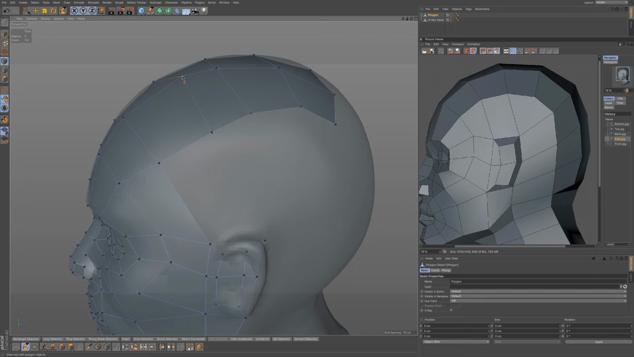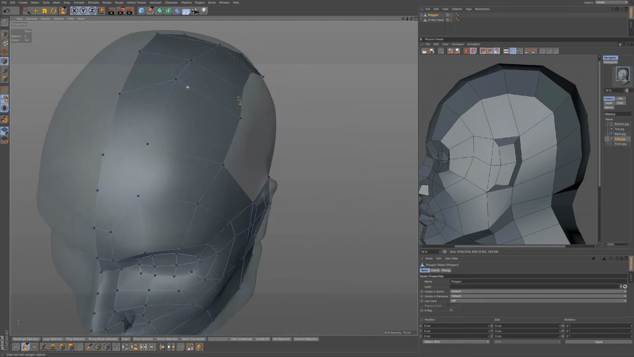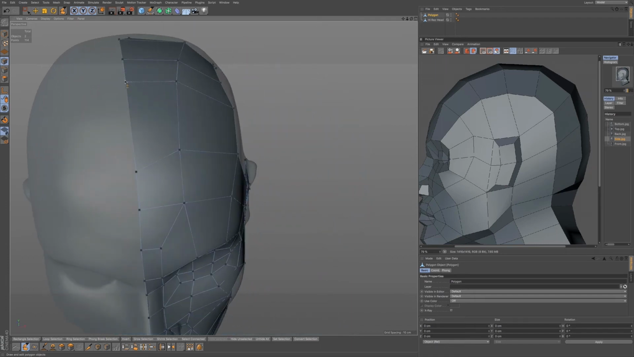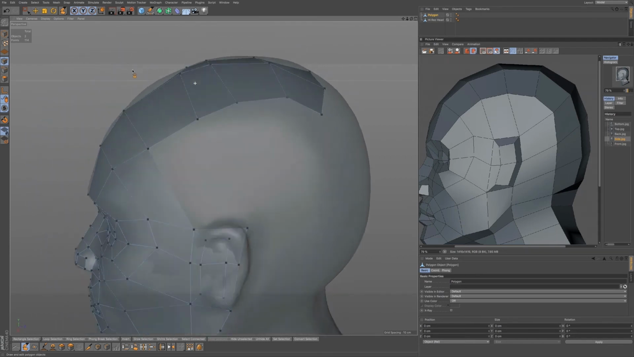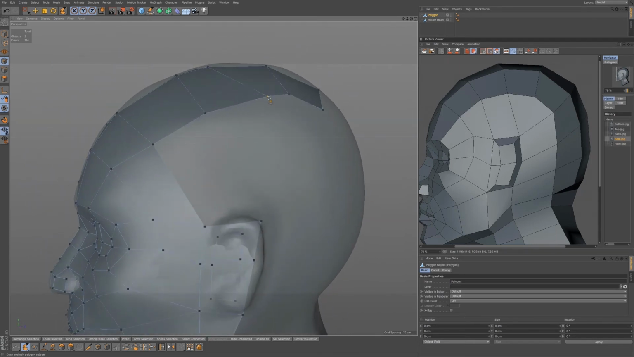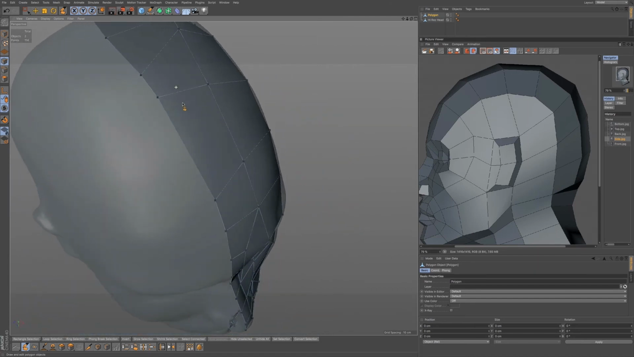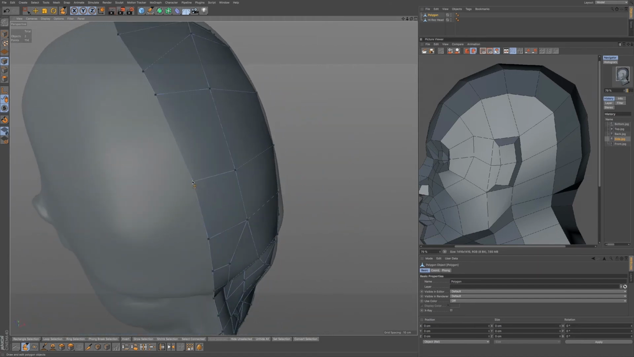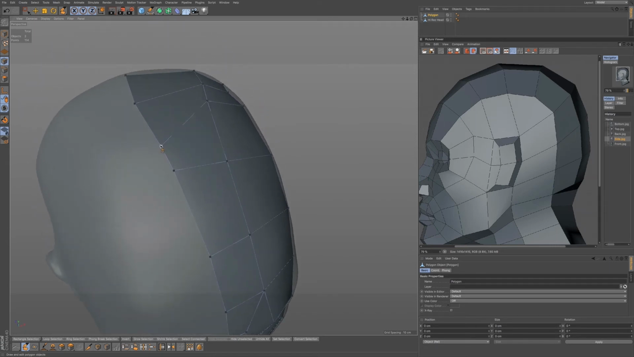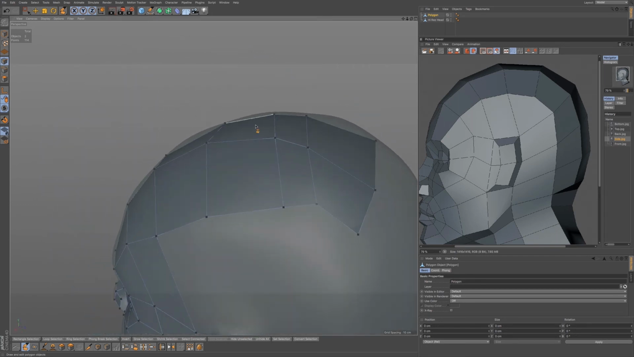So let's pull these points back, and we'll have a much larger amount. We can move this one as well. Pull these guys back a little bit. So it is a lot of moving around, a lot of points and edges, getting things the way that you want it.